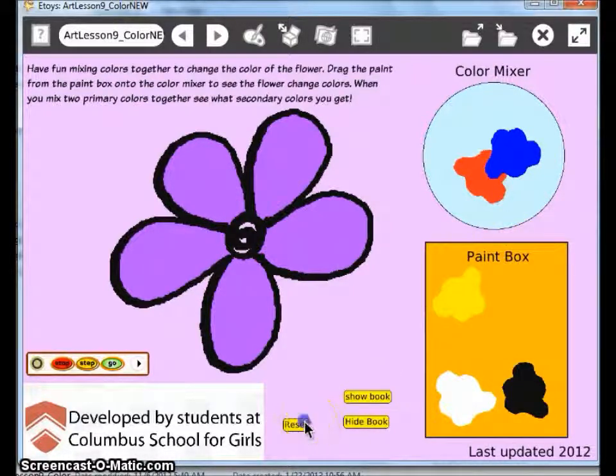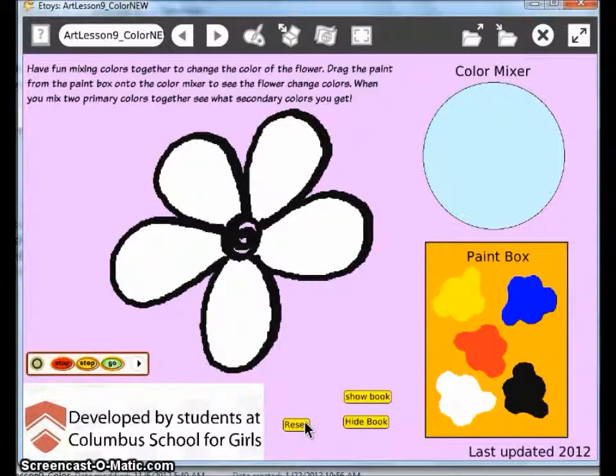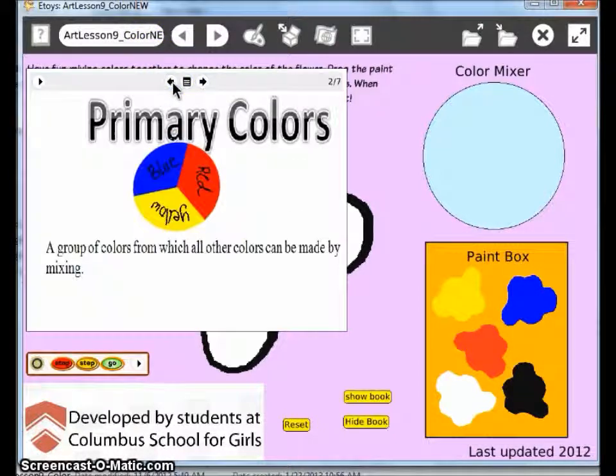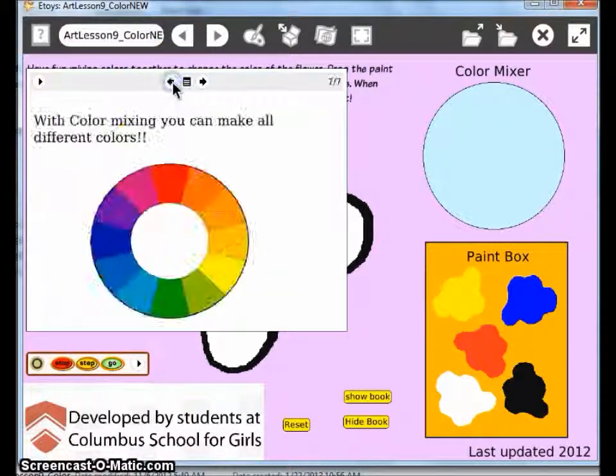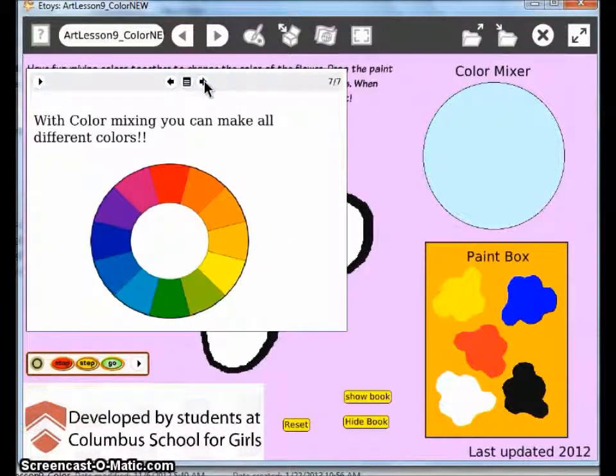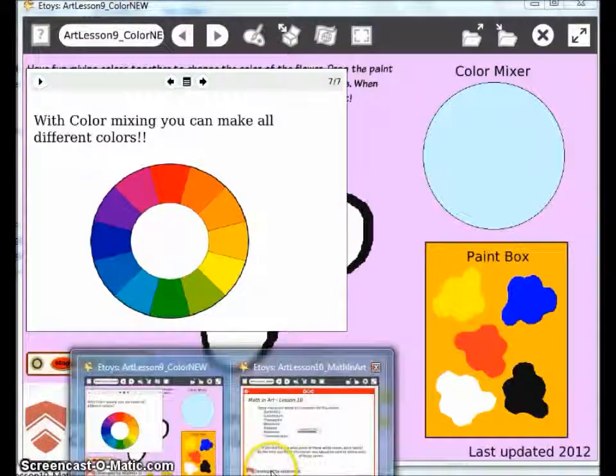Let me reset everything. As we notice here, this lesson's format is a little bit different from the other lessons. Students will be asked to open a book to learn more about the colors. So they can flip through the pages to learn more about the color wheel and mixing colors. After students are taught to create vivid arts in the first 9 lessons, lesson 10, let me open it up.